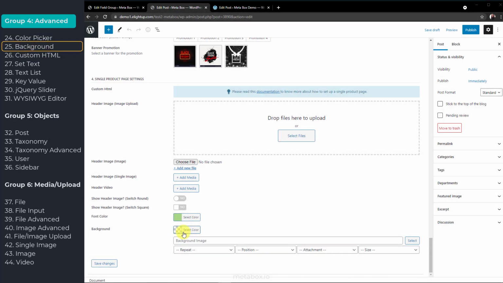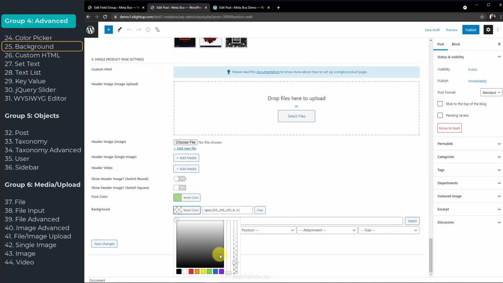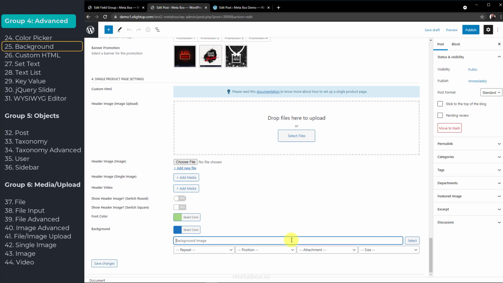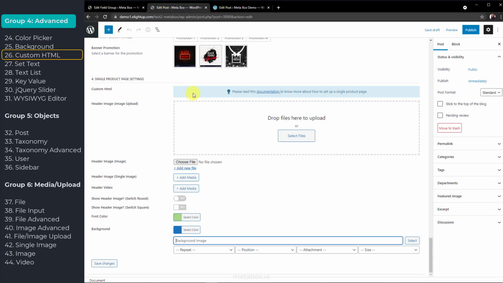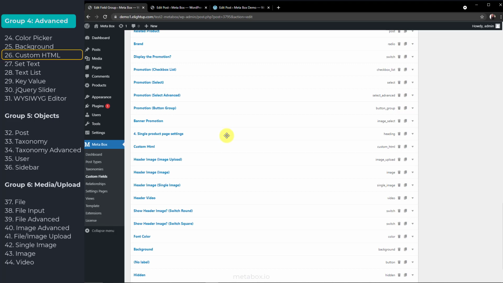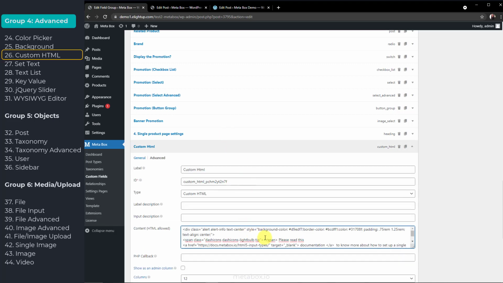Secondly, the background field type allows you to select some options like color, image, and more. Developers will take the values from here to output them. Thirdly, custom HTML. You can display anything, like an announcement, or you can open a div tag for many fields to style them.